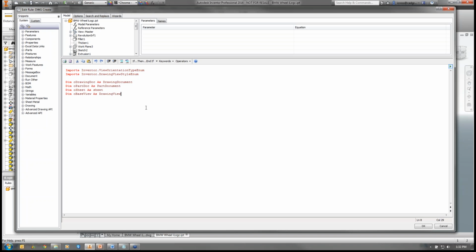Now I need to access the sheet because when I place the drawing view on the sheet, I need to access the sheet's API, such as placing a base view on the sheet. I need to get dimensions on a sheet, so I need to access those.